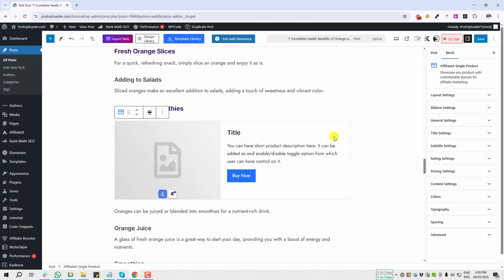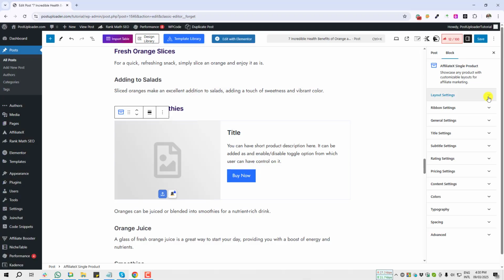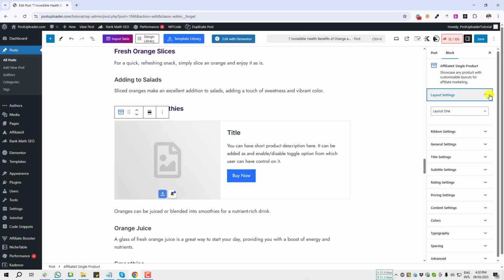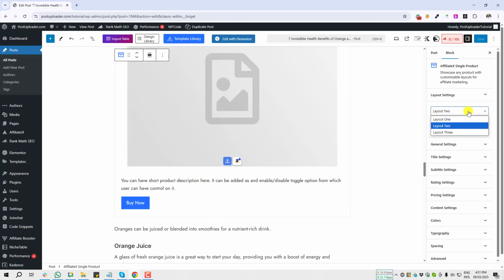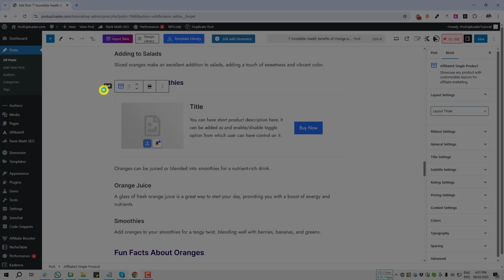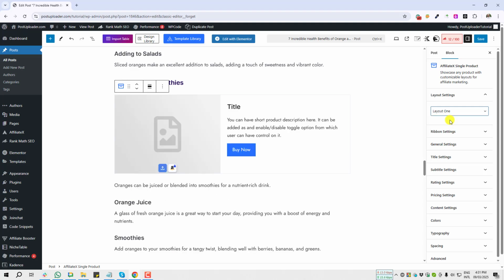And if you come to the right side, this block feature, there is an option layout settings. Click on this right side arrow. First, by default, layout 1 is selected. So if I click on this right arrow, I will get layout 2. It's like this. Layout 3, it will be like this. Which design you like, you may use. I will show you layout 1.